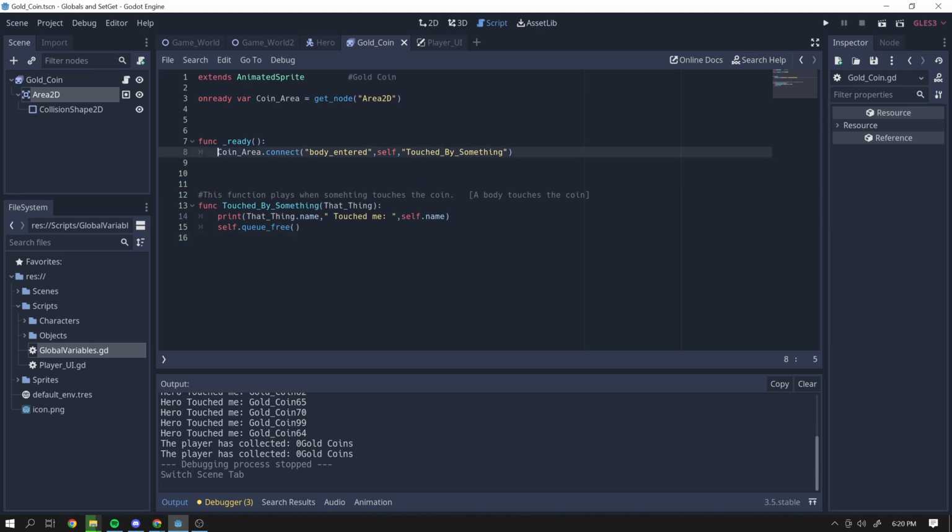So if you'll see right here on line 8, this connects the area to this function when a body enters it. Okay, now in this script here, it's saying the hero touched me. So that means something touched the coin, and it tells you the name of the thing that touched it. The name of the thing, which would be the hero. So what we want to do is check and see, was the thing that touched me the hero?